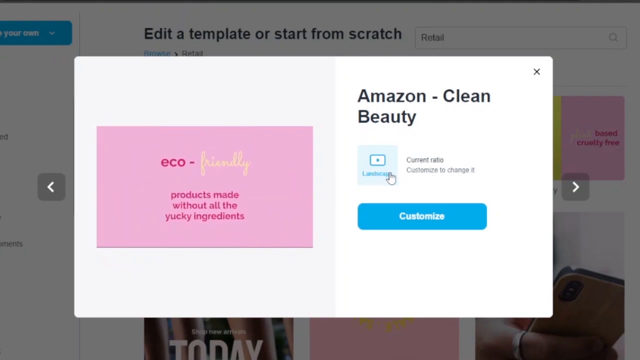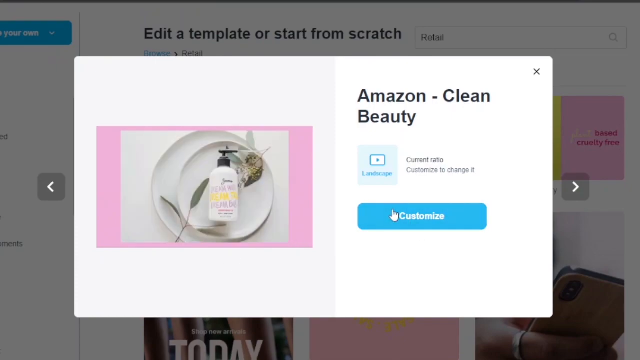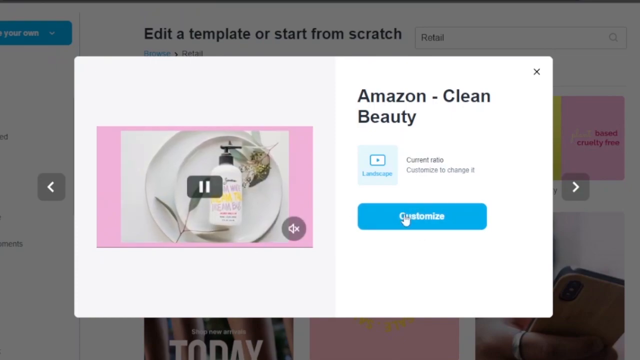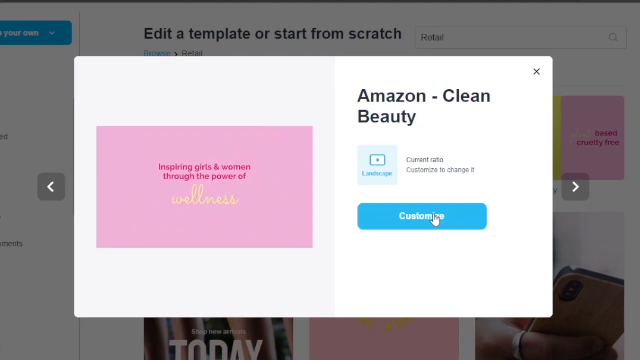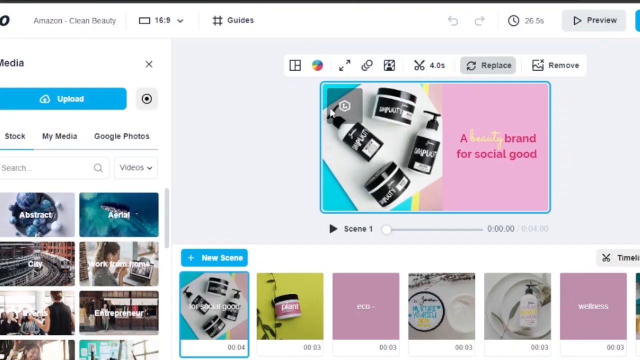Current ratio is landscape eco-friendly products made without all your different kind of chemicals. And this is a really good video that I can use for my product. So let's say I want to customize that. Okay, so here you can see that this is scene 1 of the video. Then you have scene 2, scene 3, scene 4, etc.